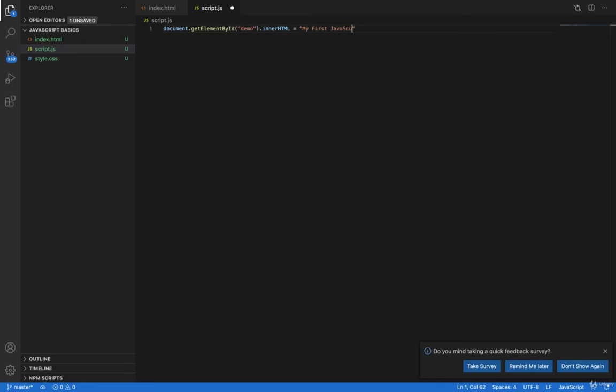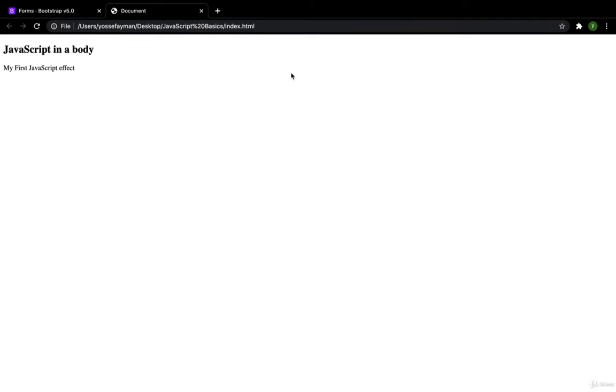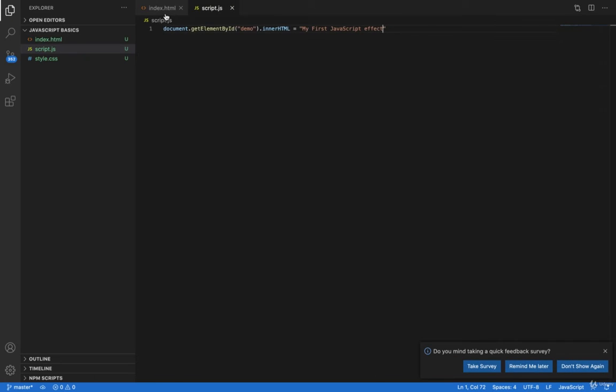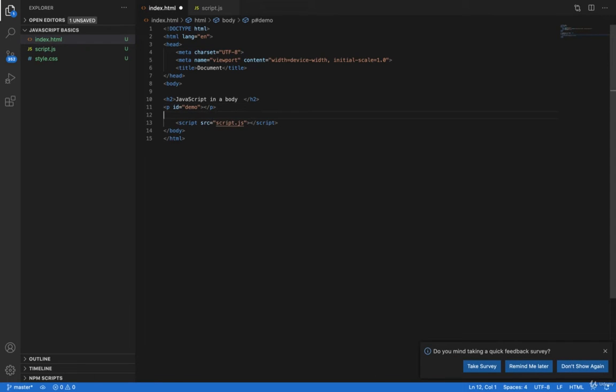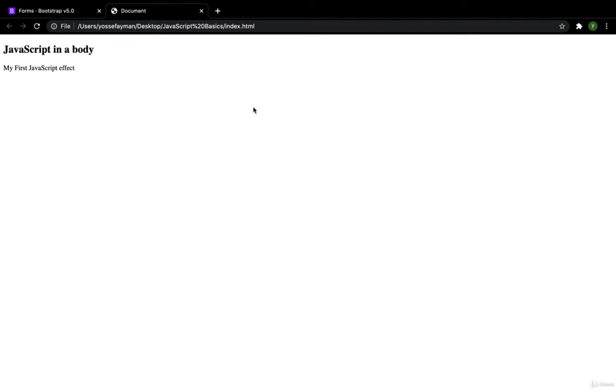Then here I will write my first JavaScript effect. And when I reload the page, I have my first JavaScript effect. Let's try it more. Here, I create a new class, a P or H1 with a class of demo, and when I go back, I have nothing written for the H1.